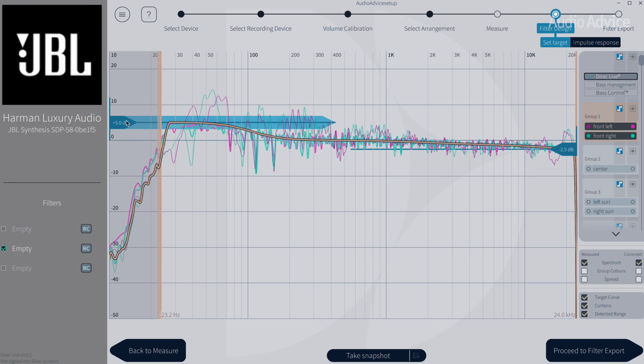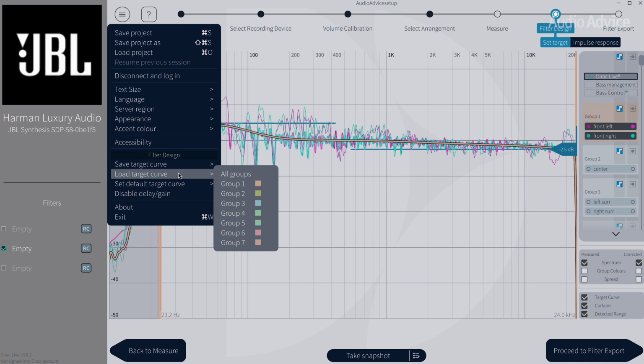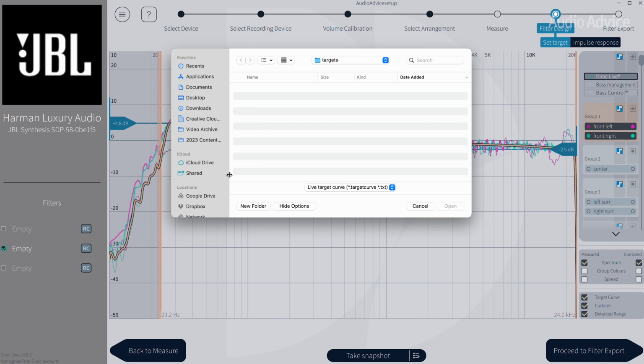To load one of those curves, you simply click the menu bar at the top left and choose Load Target Curve. It will ask you which set of speakers to apply it to. Choose all groups so that you will have the same curve to all speakers. Even though some speakers are bigger or smaller, the crossover that you used when you set your system up will do its work here. Then navigate to one of the saved curves on your computer.